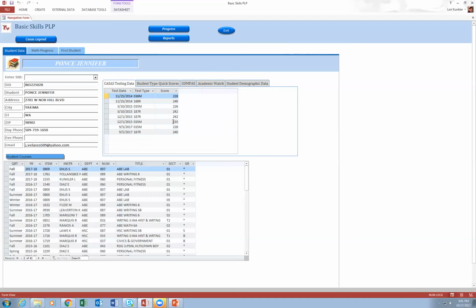So that's a very brief overview on the first part of using the ePLP. It's as simple as double-clicking onto the ePLP for basic skills, waiting for it to come up, putting in your student SID number, and this front screen gives you a brief summary of the classes they've taken, the grades they've gotten, and if they're on Academic Watch.